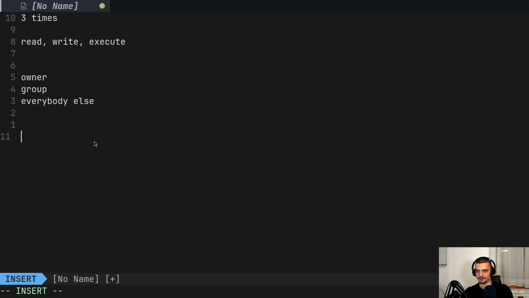So I can say, for example, the owner is allowed to read and write but not execute. That would be 110. What is that in decimal? That would be 6, because I have 4 plus 2 but not plus 1. That is 6 here for the owner. Then what about the group? The group is allowed to read but not to write or execute. That would be a 4 for the group.